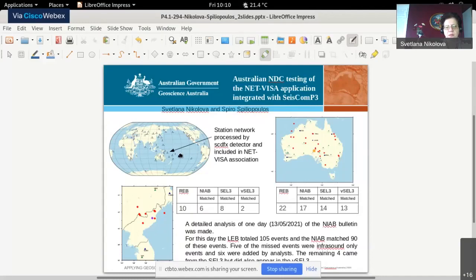We have incorporated in the system of SeisComP 3 with NetVisa Associator the Australian seismological network broadband stations and stations in China, MDG, and TGN in Korea. We have investigated two regions, Australia and North Korea. And here are results of this comparison. A detailed analysis for one day is also presented in our poster, and it gives even better results.